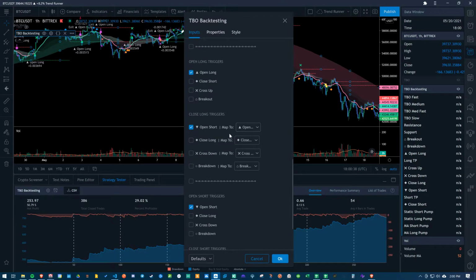Next we've got the open long triggers, and by default there are 4 that are available: open long, close short, cross up, and breakout. To actually have the strategy react to a particular order, all you have to do is enable it. By default, you've got open long, and then to close this long, you've got the open short command.